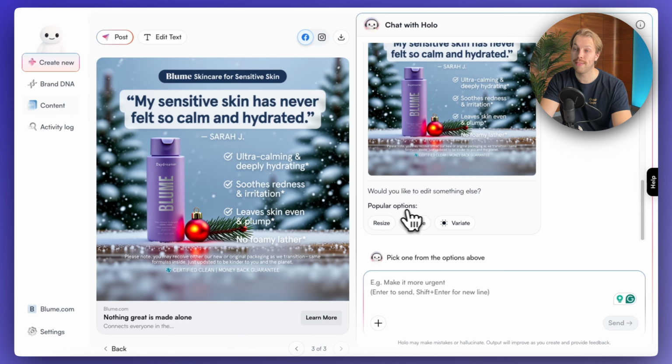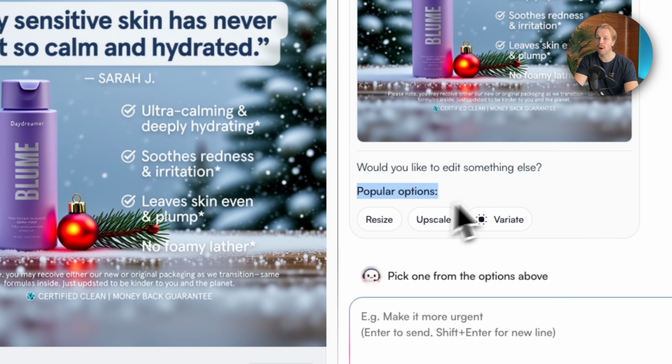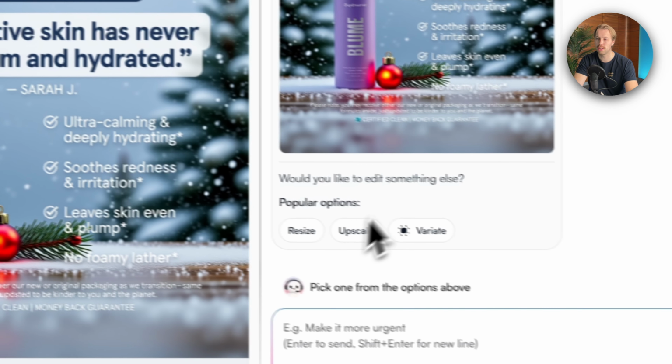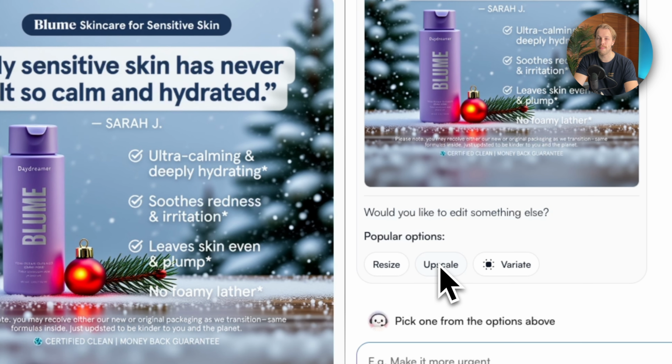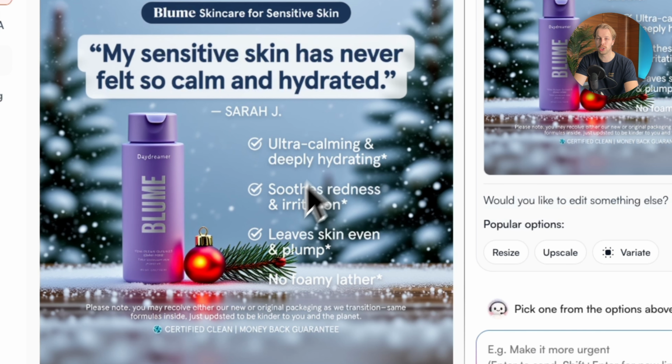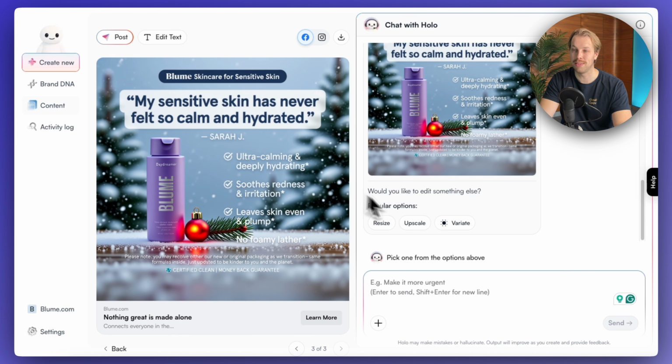And now that you have this advertisement, you can also use these popular options. So for instance, you can resize it if you want to make it, let's say, an Instagram advertisement. You can do a taller aspect ratio, and you can also scale it up. So if you download the image and if it's too low resolution, you can just click upscale to create a better looking version. So I don't think we need to do it here because this looks pretty much perfect to me, but if it's not that, you can always upscale.